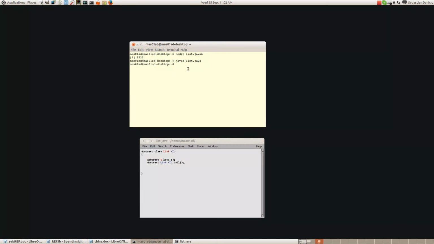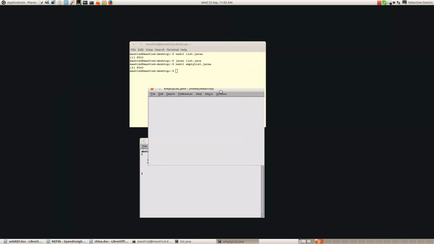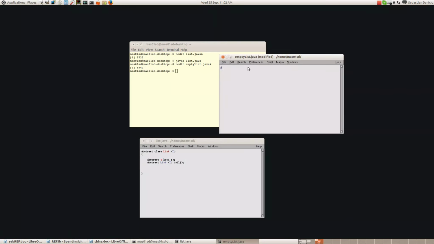So now there are two sorts of lists. There's an empty list and a non-empty list. So let's first create a class for empty lists. I'll call it EmptyList.java. So here's my new file, EmptyList.java, and I'm going to say public class EmptyList extends List. So it's a kind of list.